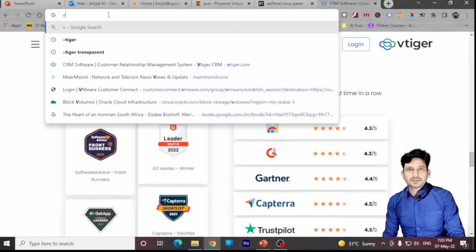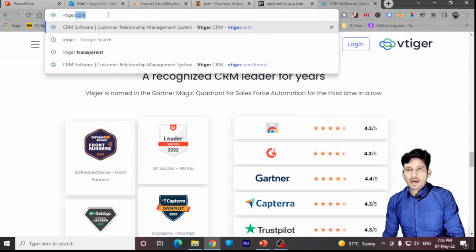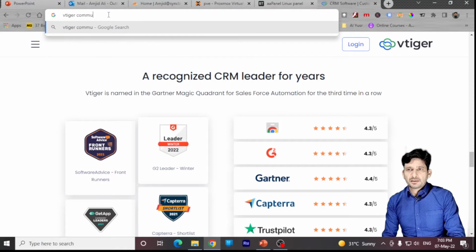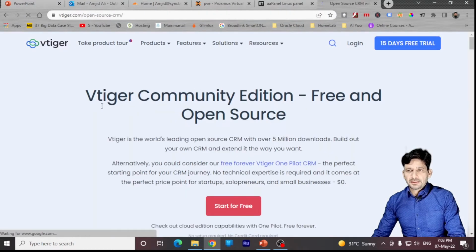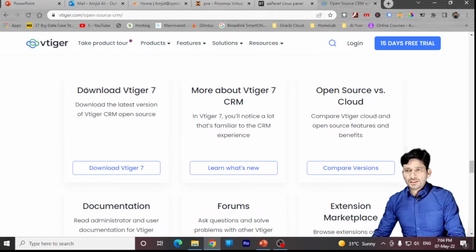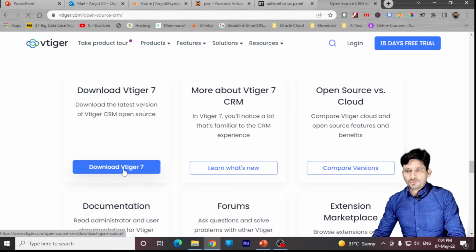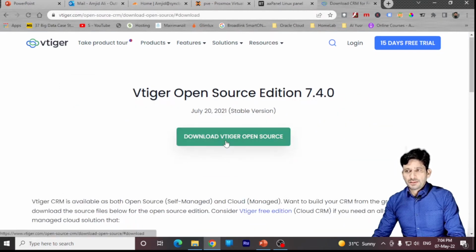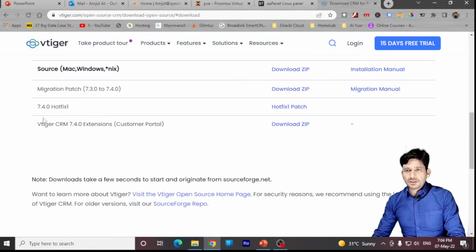Vtiger Community Edition, which is available on SourceForge also. And you can search for Vtiger Community Edition download. We'll download, here it is. And here you'll go Vtiger 7, download Vtiger 7, and download Vtiger open source. These are three options. If you're already using a previous version, you can do that. But I'll be mainly downloading this one.